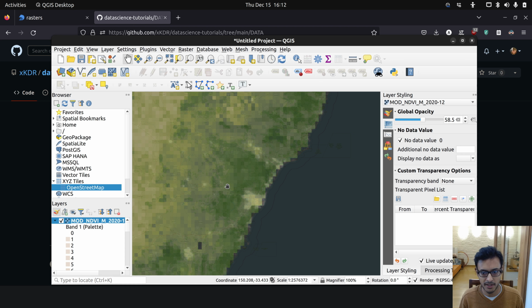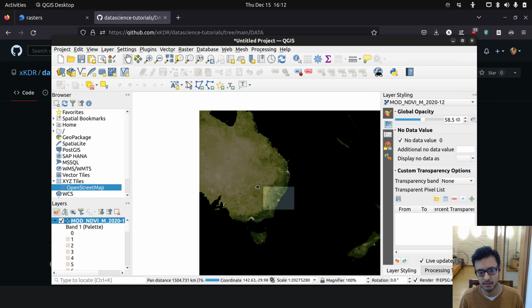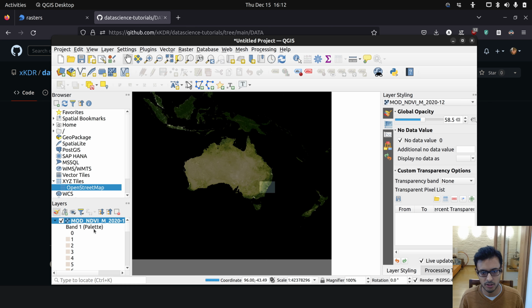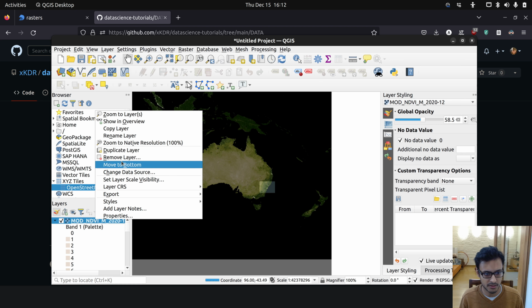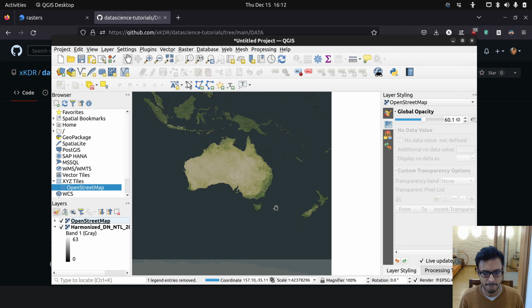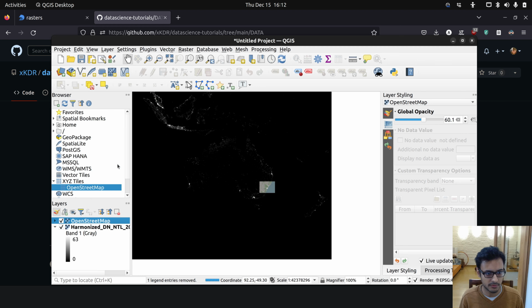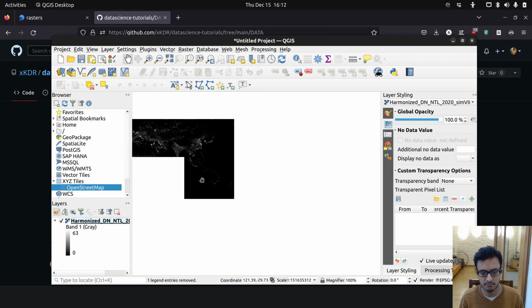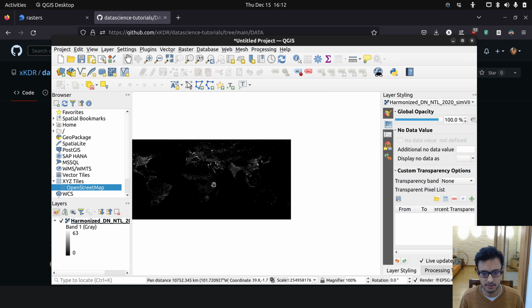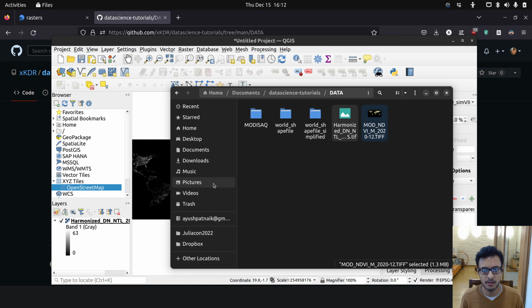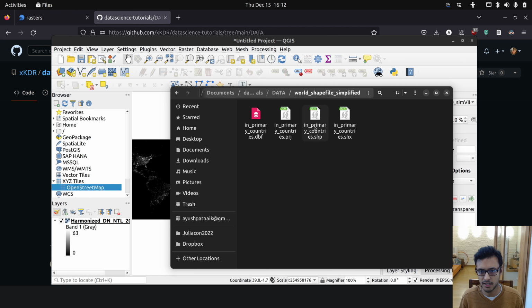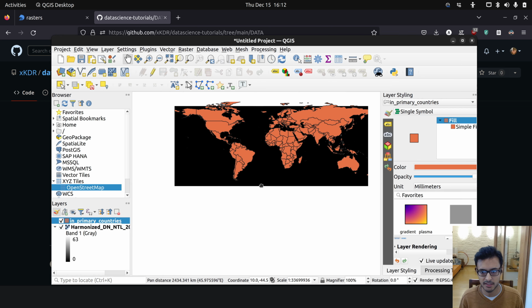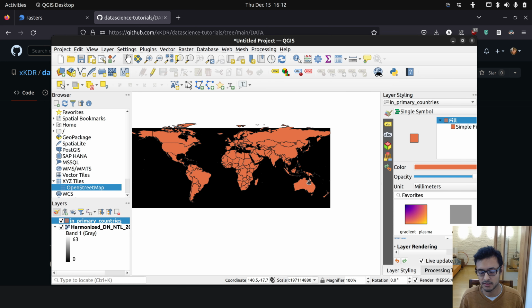Now, one final thing I want to do is overlay a shape file on top of this. So let me first remove this layer, and I'm also going to remove the OSM layer because it might take too much of my memory. And let me now drag and drop the shape file. So once again, I just drag and drop the shape file, and you see the countries are painted on top of the nighttime lights. So this is extremely useful.